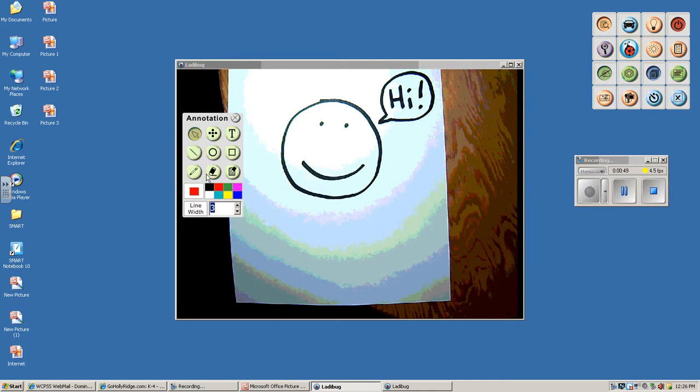This feature allows you to draw over your live video, which is very helpful if you are projecting this on a smartboard and you want students to be able to draw. They can select these options on the smartboard and create dots. You can add text. You can change your line width and color. You can use an eraser and erase what you've done, and you can also select erase all. So that is the annotation feature.